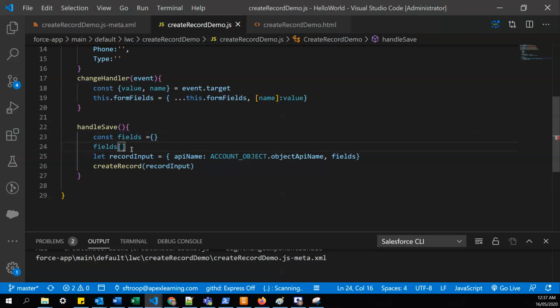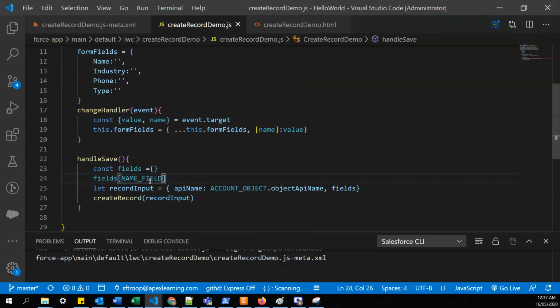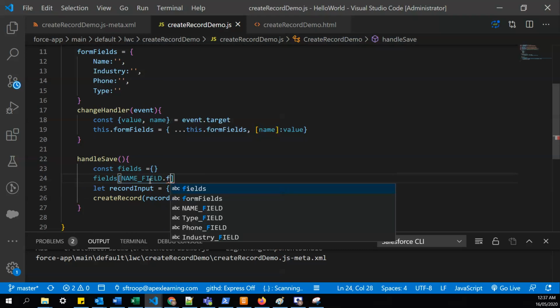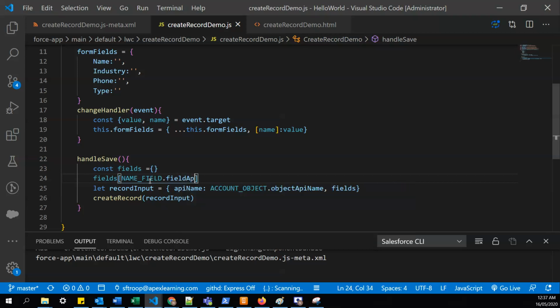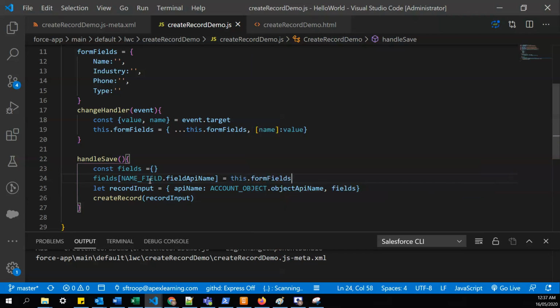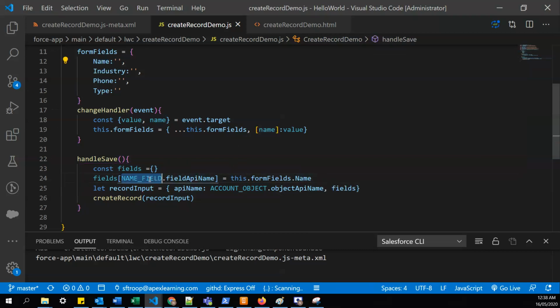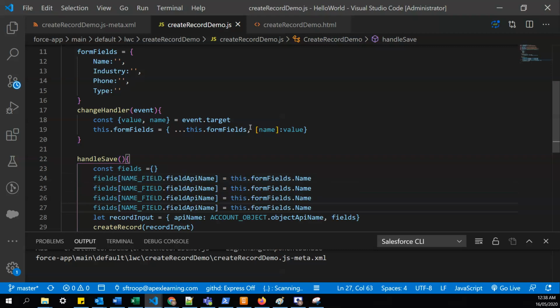So I'll say fields of, I have four fields. First one is name field. I need name field dot field API name equal to this dot form fields dot name. So we are mapping the name to the name field dot field API name. Likewise, you're gonna do for the rest of the fields, which all field you wanna pass or send.